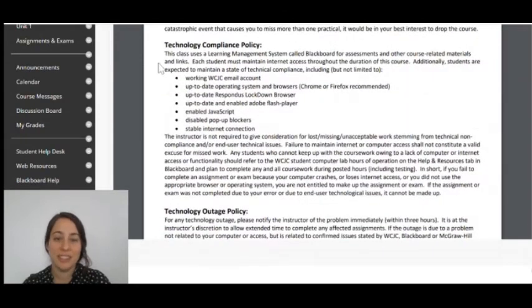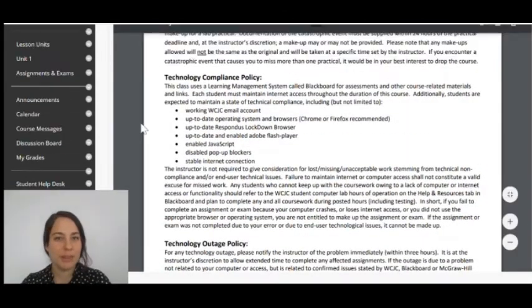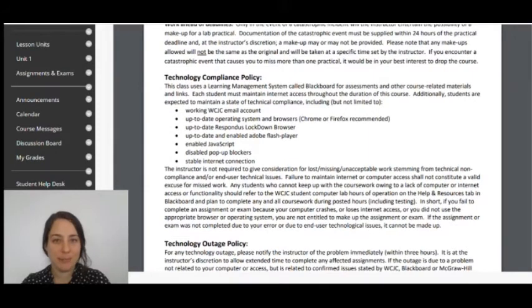Here we have the technology compliance policy. For Blackboard, the best browser is going to be either Chrome or Firefox, updated to the newest version. You're going to have the least amount of errors using these two browsers. You also want to have an up-to-date Respondus lockdown browser and your Adobe Flash Player enabled. And during certain screens, you might have to disable your pop-up blockers if you're on Blackboard trying to load something and it won't show up. That might be the reason. You also need a stable internet connection.